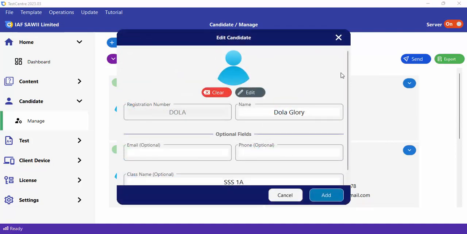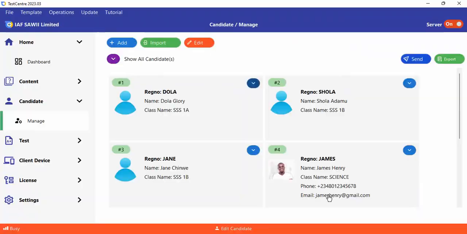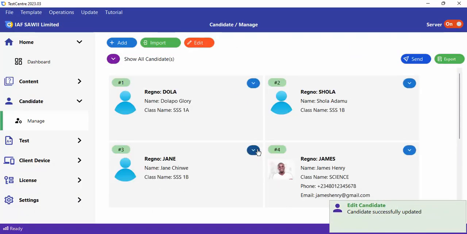And you can just change anything you want to change. So let's say I want to change it to Dolapo, for instance. Dolapo Glory. And I want to save it. That's it. The name is going to change to Dolapo Glory. And that's it.